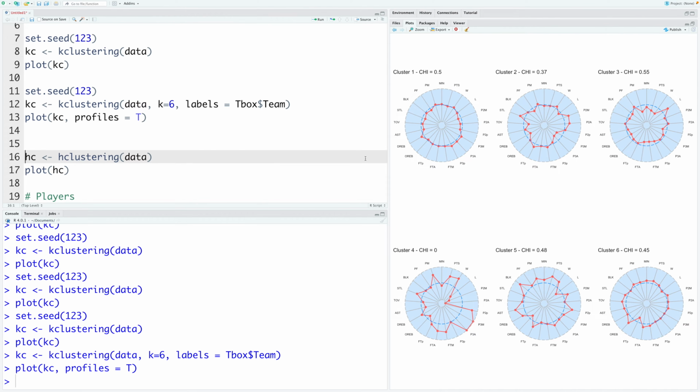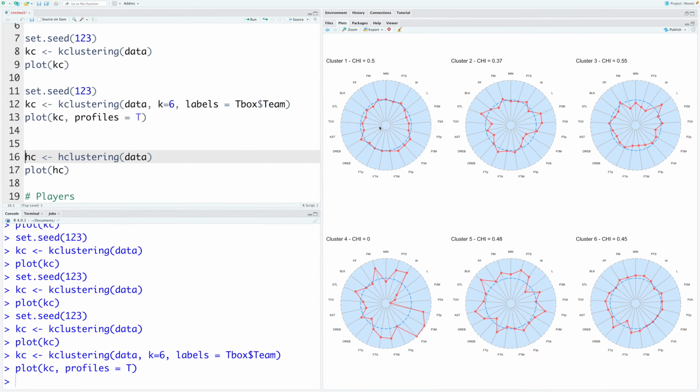We can see that it generates 6 spider plots. For each grouping or cluster, we can see how these teams have performed compared to average performance. For example, teams in the first group, you can see that there is a dotted blue line, which is average performance during that season from all the teams.